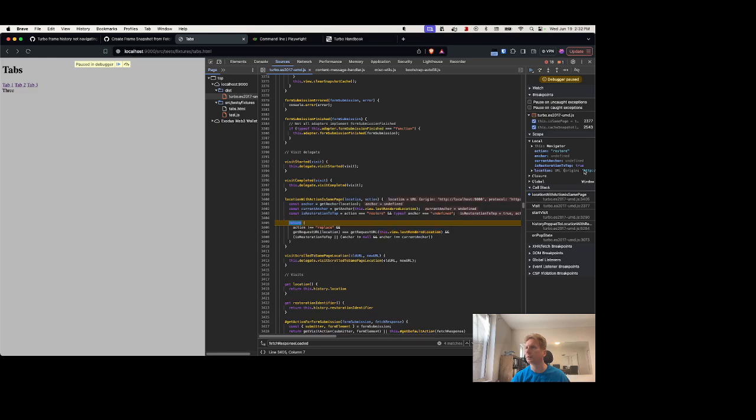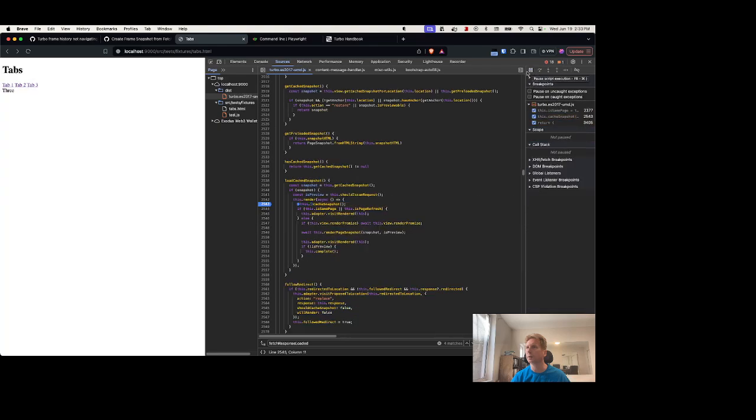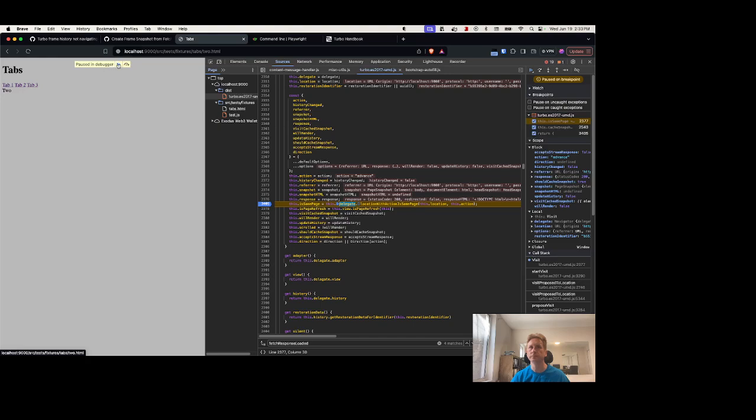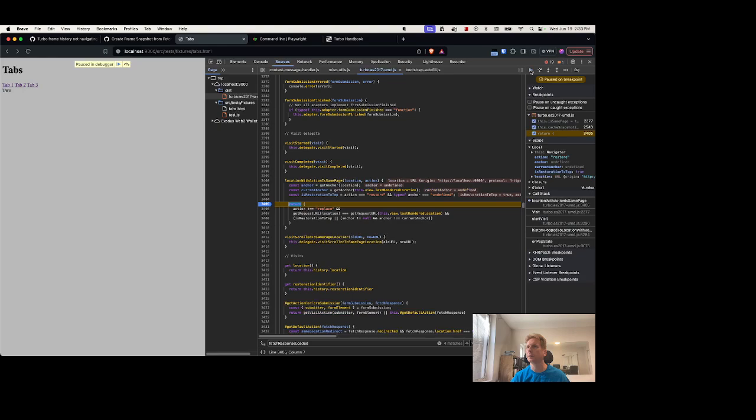All right, let me see here. This is restoration to top is true in this case. And I'm curious if that's true in the working case. If I go back here and do the working case, tab two, and back. Is restoration to top true? Okay, so that's not it.